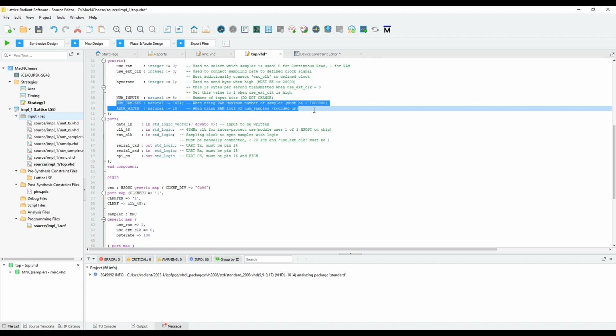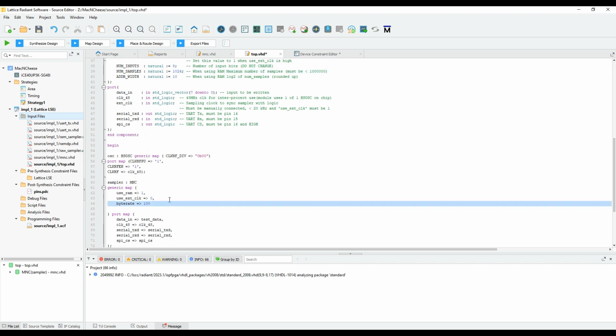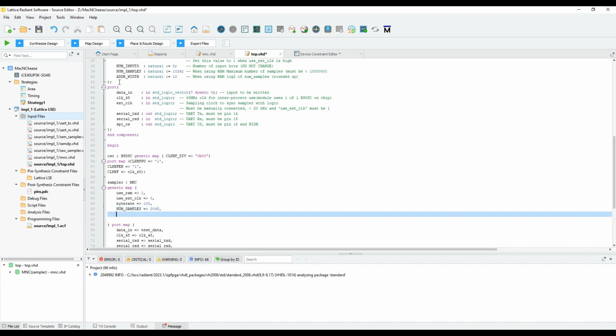But let's say I want to use 24 data bits. I need twice the amount of samples. So then I would just paste this, and then I would set it equal to 2048. And because that's changed, I now need to change the address width value. I need to change that to log 2 of 2048, which is 11. So this is how I would then save this, synthesize, and then flash to the FPGA. And that's how I would use the RAM.